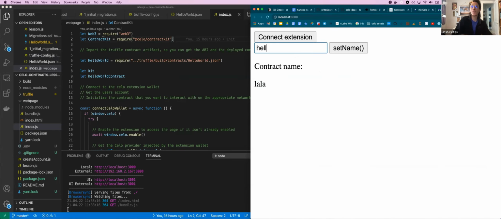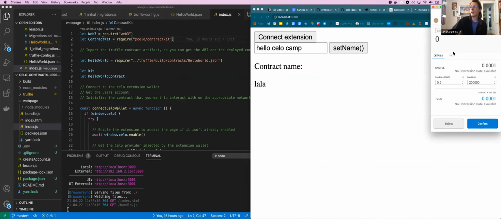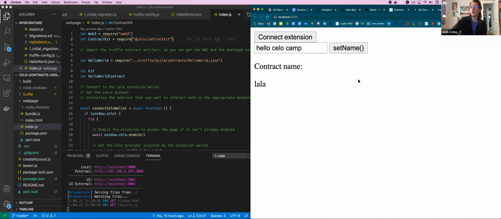We can set it to hello Celo can. Let's set it. It pops up and asks if we want to send the transaction. Confirm. We're going to wait for this transaction to be included, and it's just going to auto update. So when the transaction is confirmed, it's just auto updating the UI to show the new storage value.